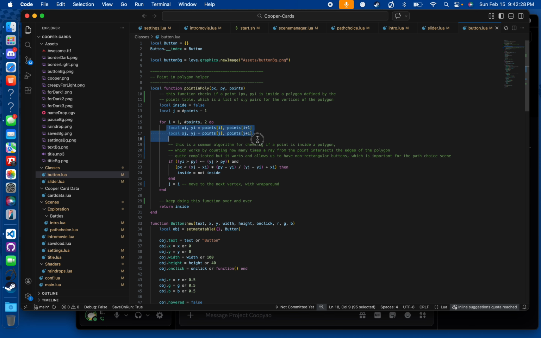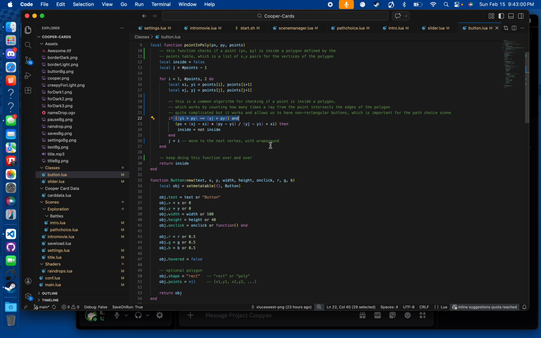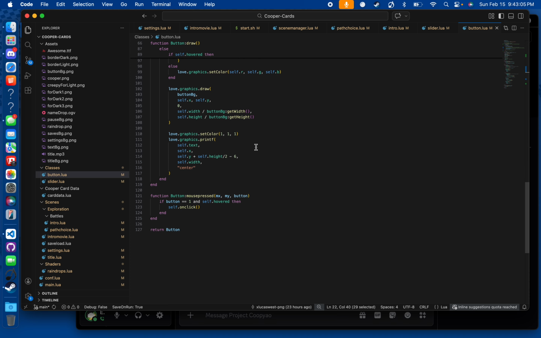It shoots out some rays from your mouse, and then it checks how many times and how long it takes for that ray to hit the border of the buttons. If your mouse is inside, hitting all of the borders within a certain time, then it knows that your mouse is inside of the weirdly shaped button, so it highlights the button and says that it's hovered. And that's all that that really does.